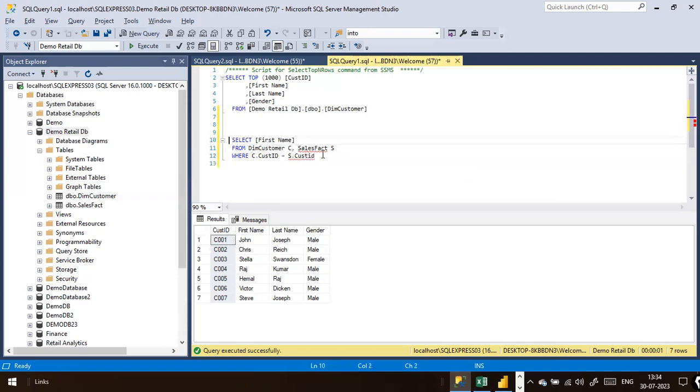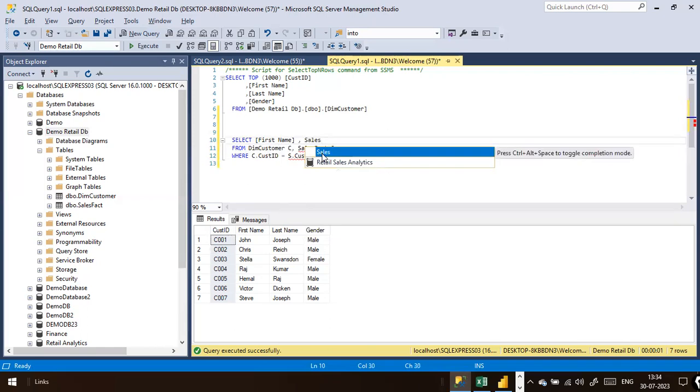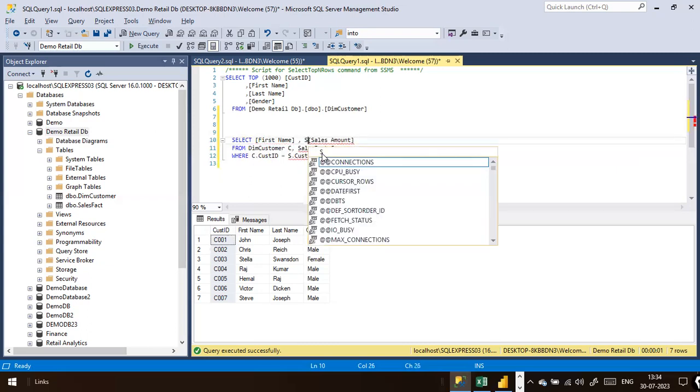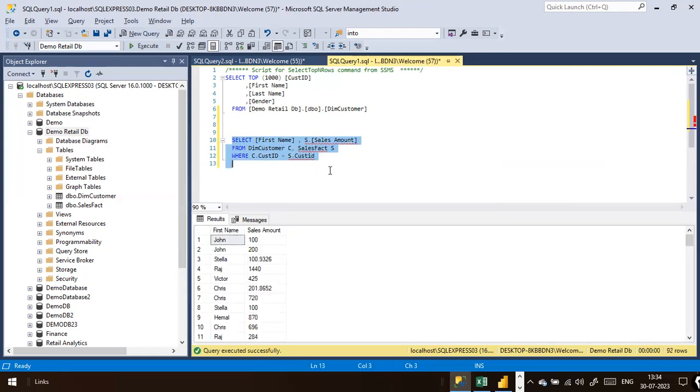First name, comma, in this case we have sales amount. I think sales amount is here. You need to say s dot sales amount. I just select this one. You can use the keyboard shortcut F5. If you press F5, this query will get executed, or else you select this one and click on execute. Both of them are the same. And if you want to be pretty fast, press F5.